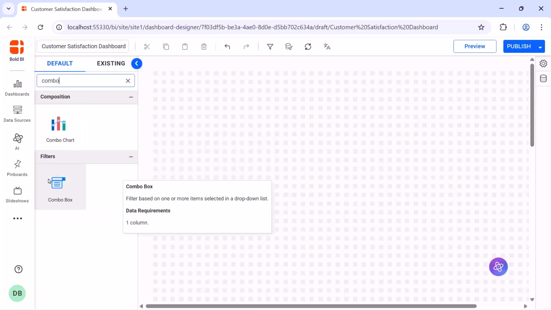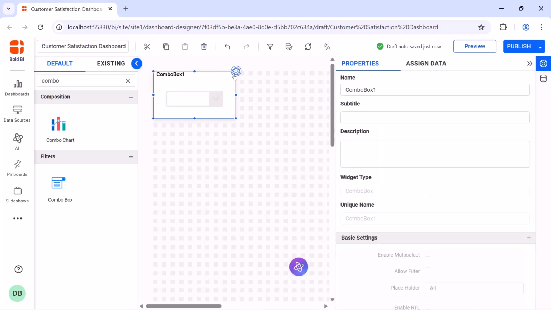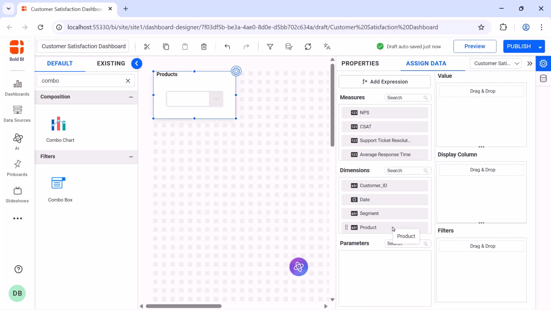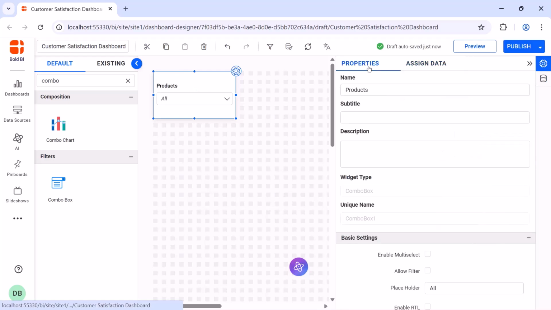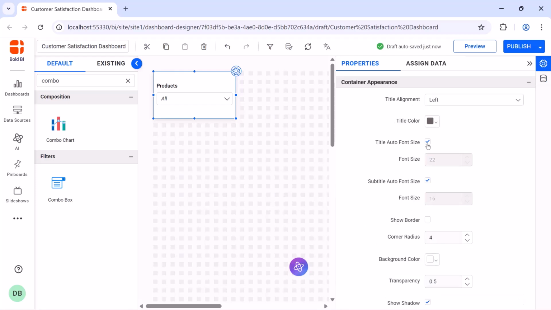Next, add a combo box to the dashboard designer that allows users to select a product. Let's customize its properties. Name the widget Products and add the products in the Assigned Data field. Select Enable Multi-Select and allow the filter in the basic settings. Disable Persist Virtual Selection. Adjust the font size settings in the container appearance.